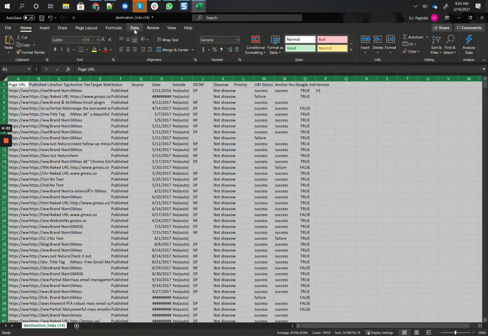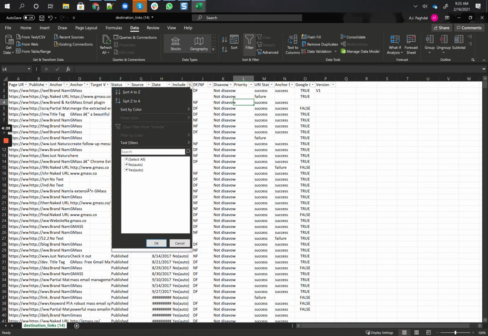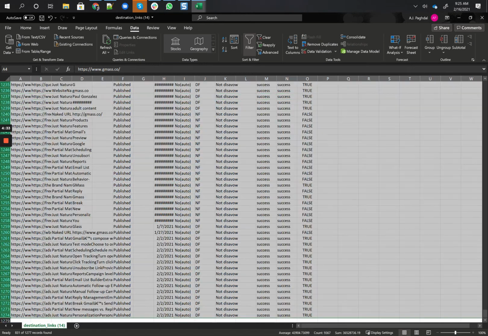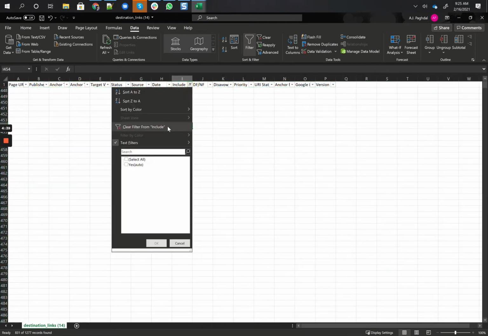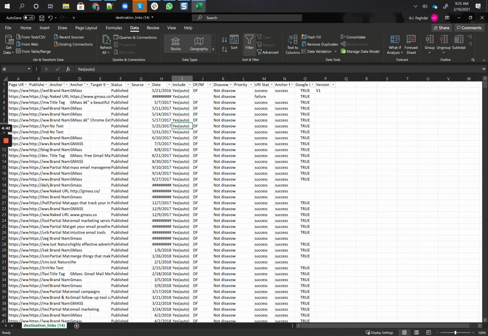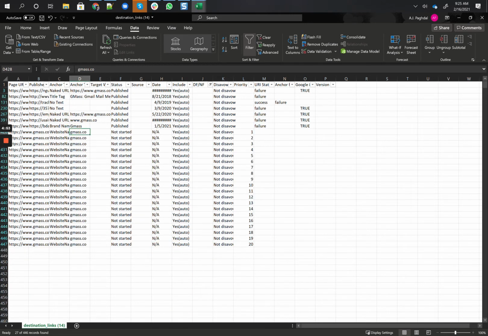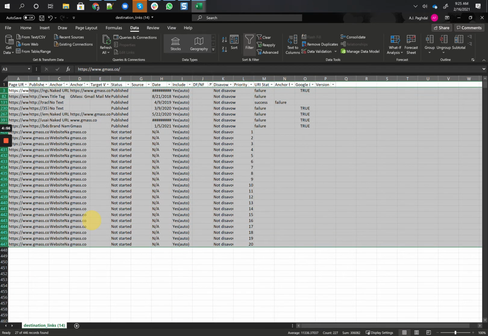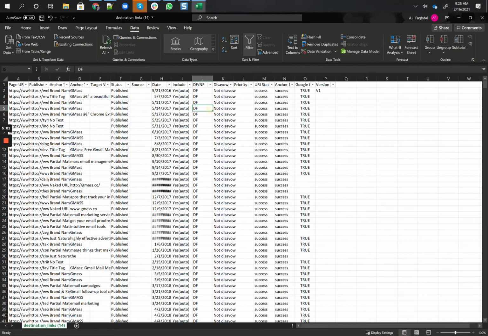I'm going to activate some filters here. So select all, go to data, create filters. Step number one, anything that's not included, I'm going to filter by those and delete them. This means that they're no follow or they're not indexed in Google. And for this campaign, I just care about the follow links. And if there's blanks, there could have been a crawler error. Let's just focus on the successful backlinks. So here we go.